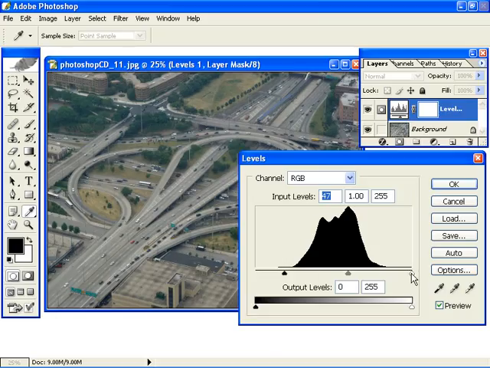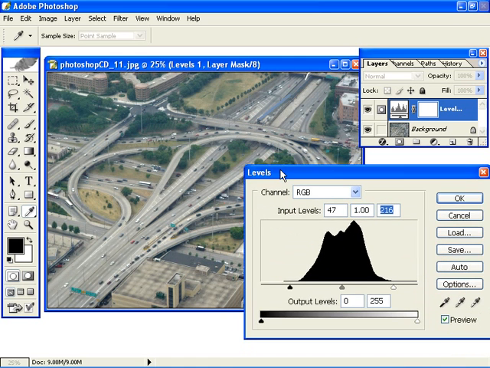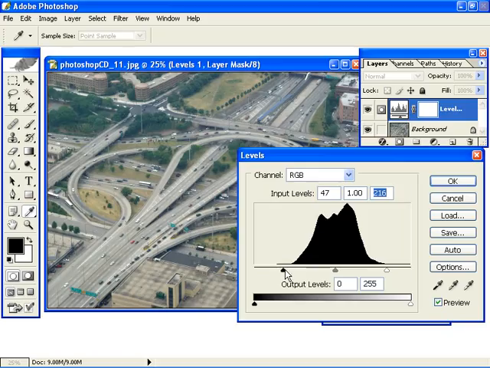And then on the highlight, just drag that in a little bit, and notice that brightens up the image. So you can see now there's a lot more contrast. A little tip, if you want to see what's actually being clipped, and when I say clip, that means that when we apply this, these areas are going to be thrown away.